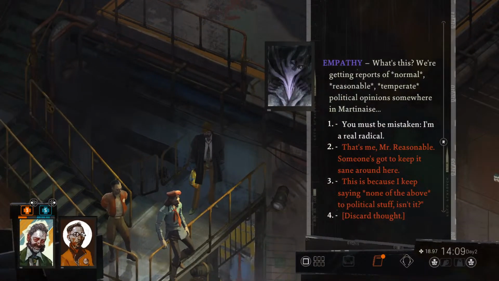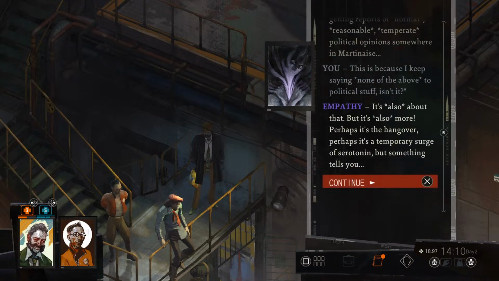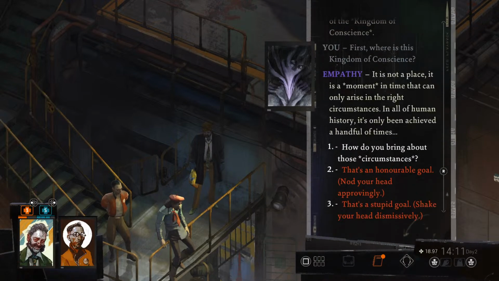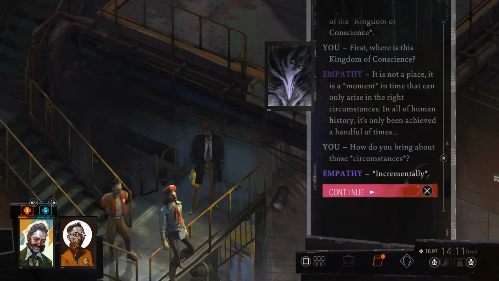What's this? We're getting reports of normal, reasonable, temperate, political opinions somewhere in Martinez. It's also about that, but it's also more. It's time to become a citizen of the Kingdom of Conscience. It is not a place, it is a moment in time that can only arise in the right circumstances, incrementally.